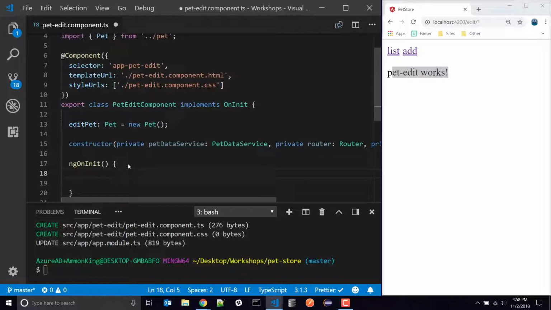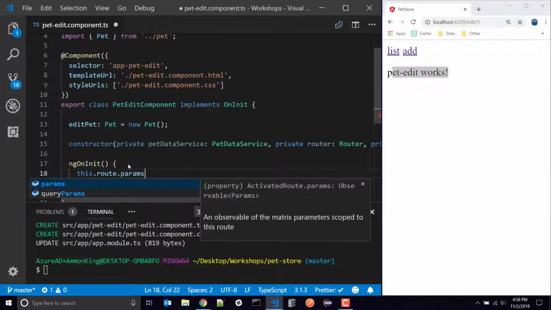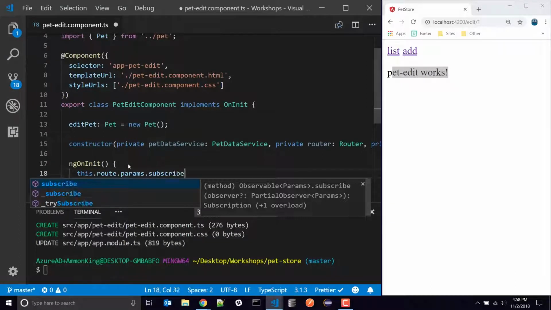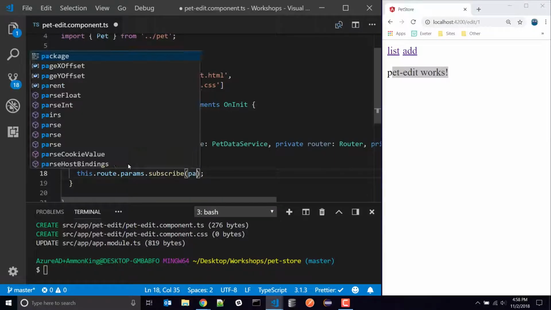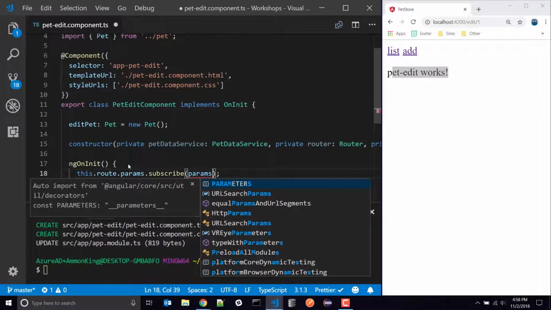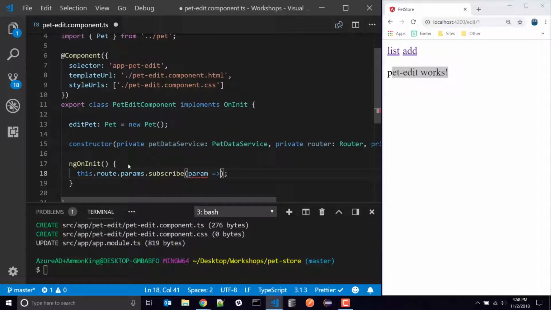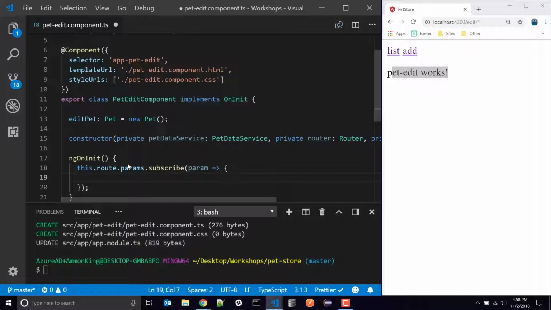Inside my ngOnInit, so when my component loads up, I want to say this.route.params.subscribe. I can subscribe to the route parameters. As soon as there's a parameter in the route, I want to take it. Say param. What do I want to do with this? Right? I want to use that parameter, reach into the data service, and get that pet back out.